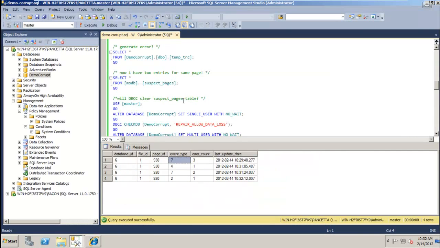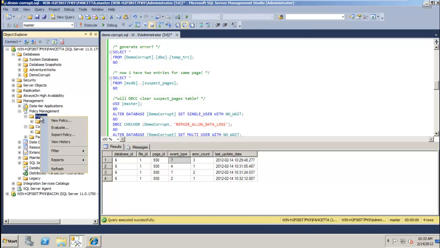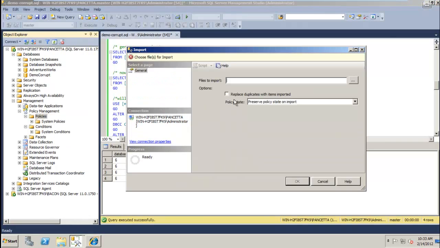All right. Now, wouldn't it be nice if there was an easy way for you to detect if there were suspect pages in your database and ones that you needed to repair immediately? Okay. Well, let's go take a look. There is. With SQL 2012, matter of fact, all the way back to SQL 2008, there are policies for the policy-based management feature. There are policies that ship with SQL Server by default. They are sitting on your disk right now waiting for you to discover them. All you got to do is import them.